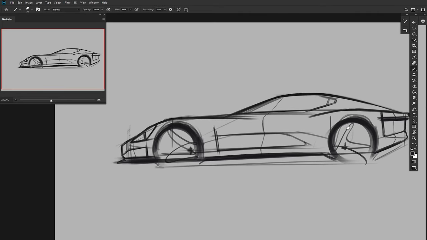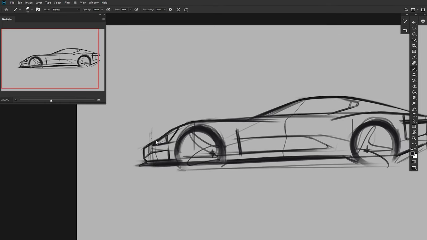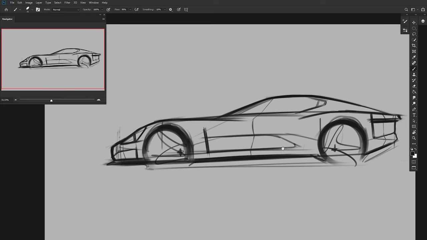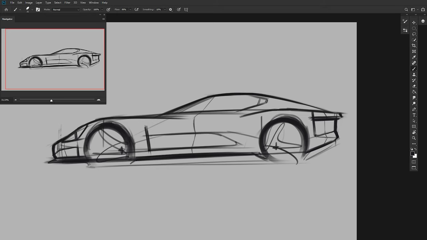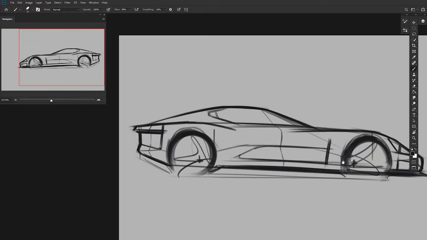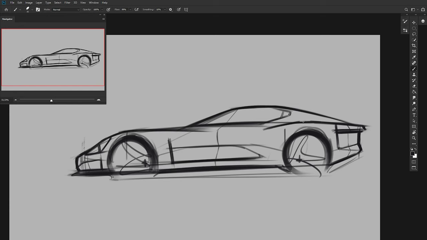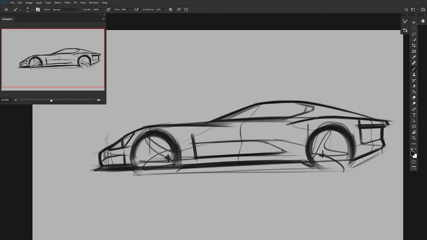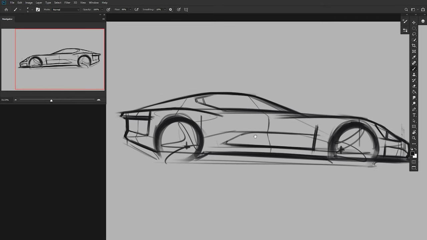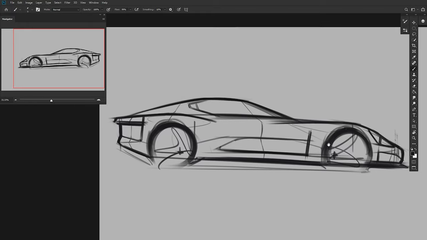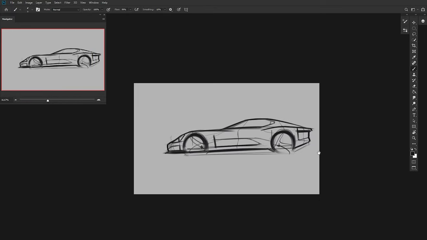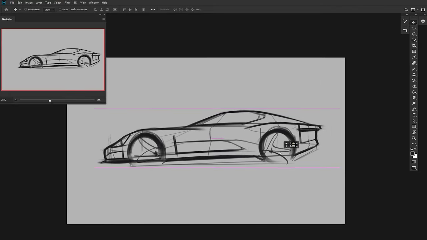I highlight the silhouette for greater clarity. Done. Enough for the first idea. About 8 minutes.